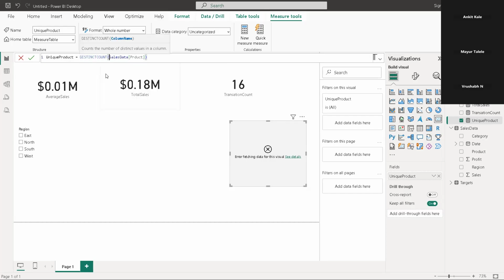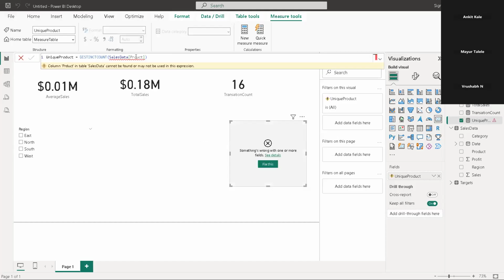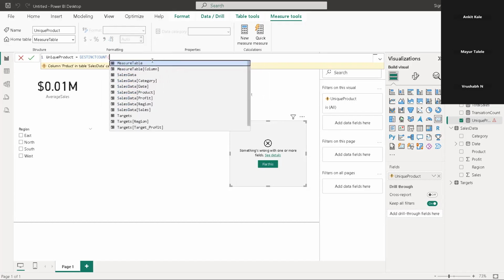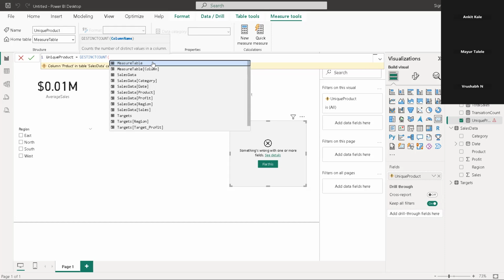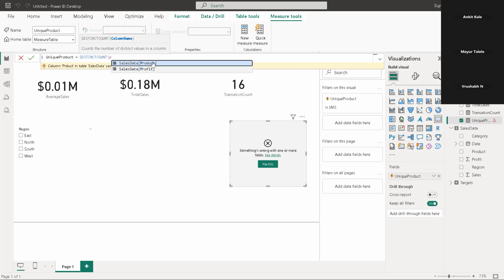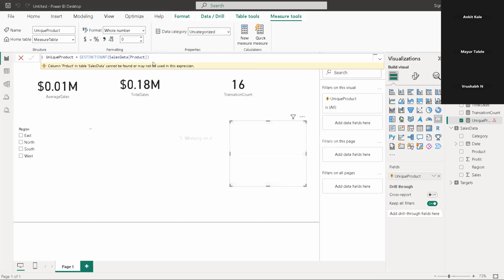It should appear in the drop down. Click enter. Just click over there. Go back. Select. Now select the product, open bracket. Can you see product? Click on that. Close the bracket. Enter. Okay, the syntax was wrong. That is why it was not appearing.